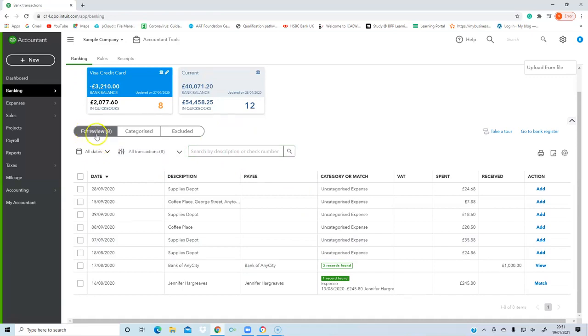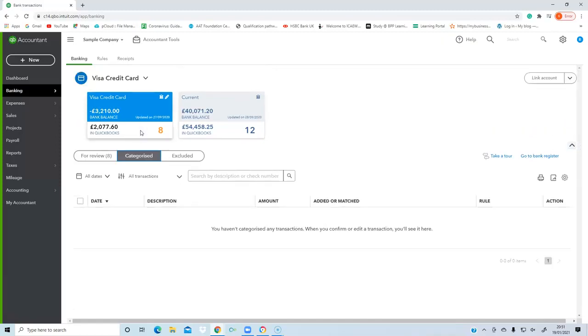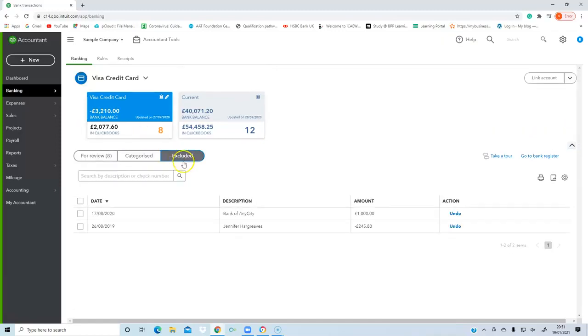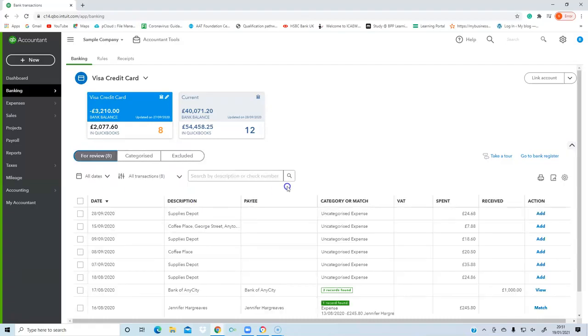You have three sections in the banking. The first one is For Review, the next one is Categorized, and the next one is Excluded. The For Review section will open all the transactions for you, and it will ask you to view all the transactions and to decide how to categorize them.